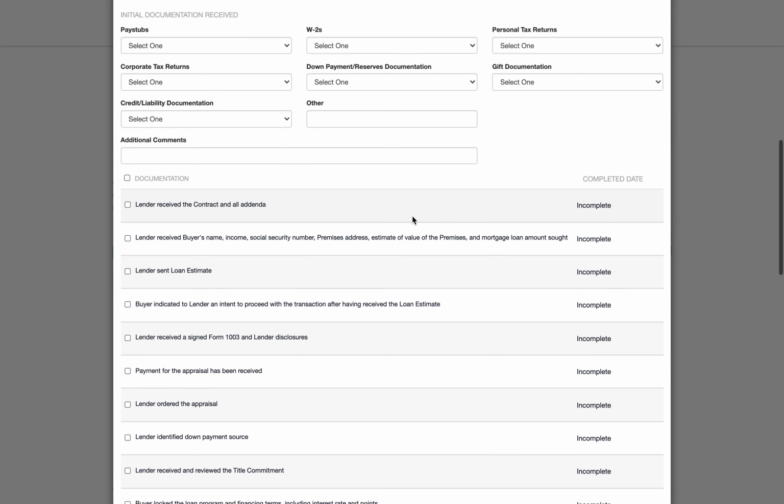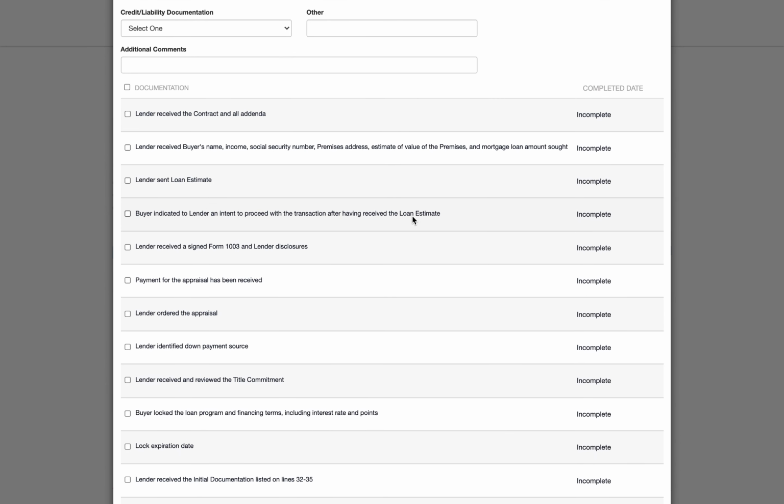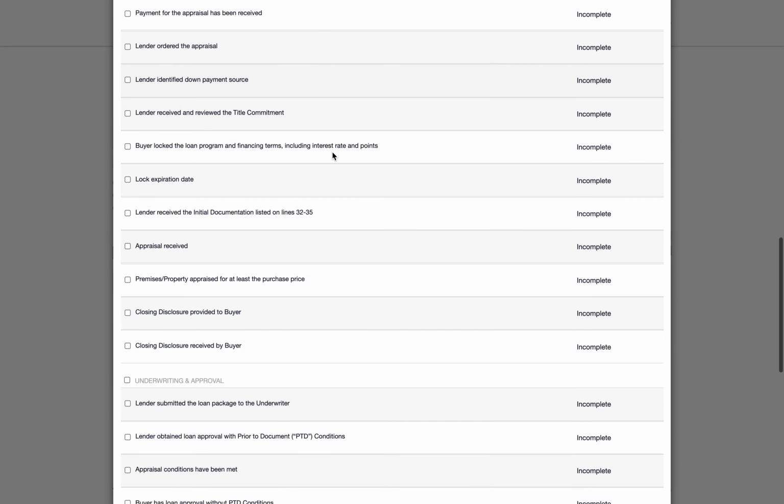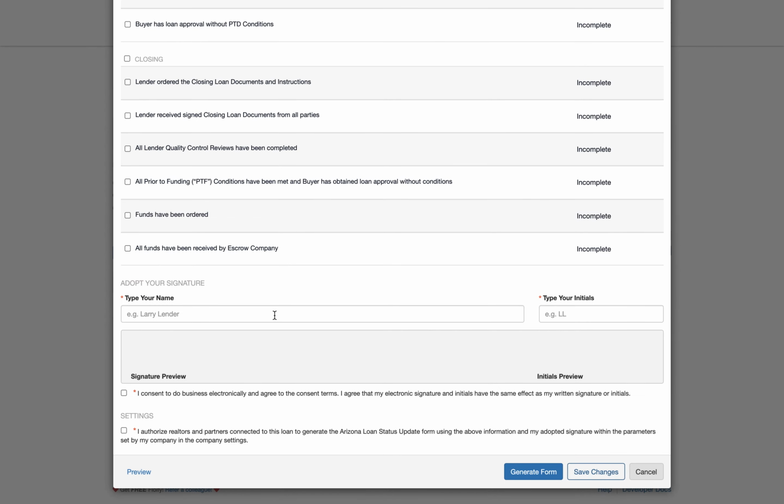If I scroll down in the documentation section, I'll go ahead and select the documents I've received from the buyer and go ahead and input the date that those were received. At the bottom section, I'll go ahead and put in my signature and my initials. And then I can go ahead and agree to the e-consent here. Additionally, I do have the option to authorize my realtors or partners to generate the forms. I can select the Save Changes button here at the bottom to save all of the relevant information.